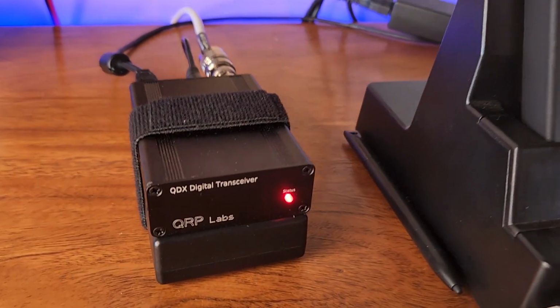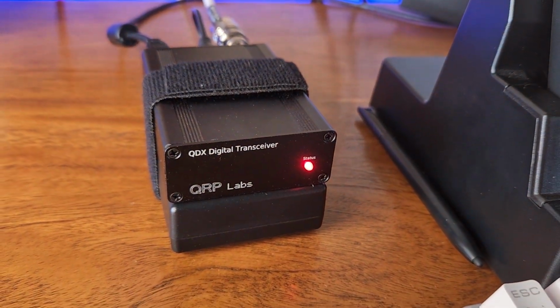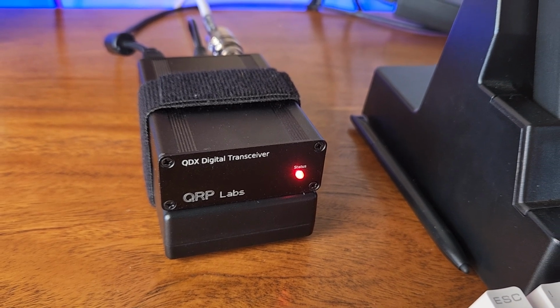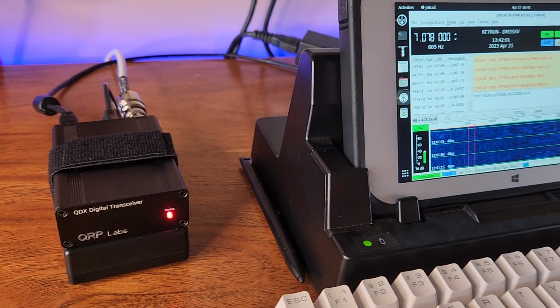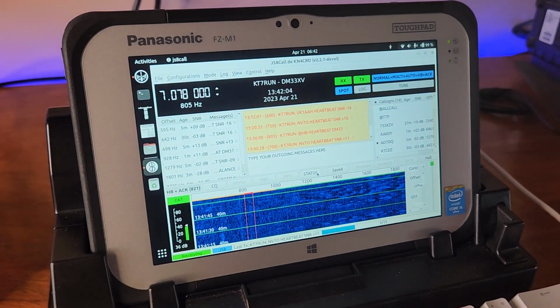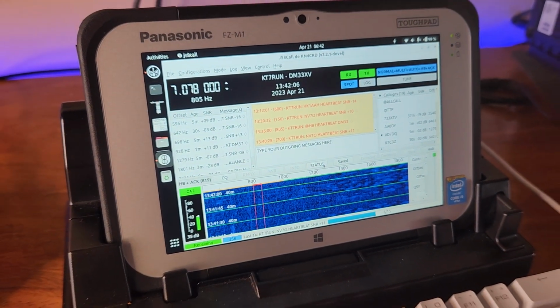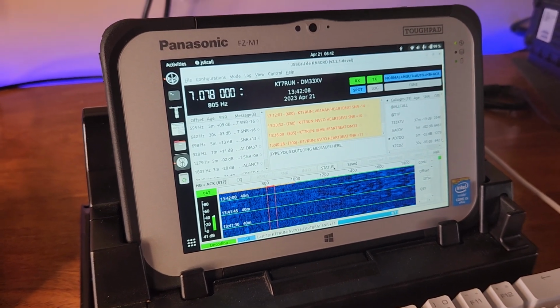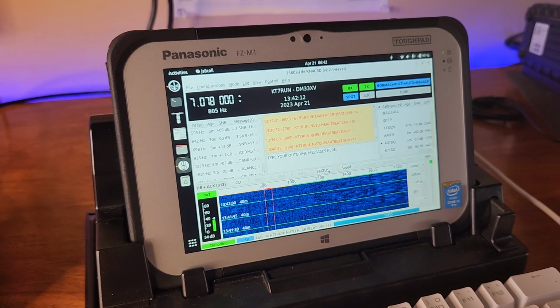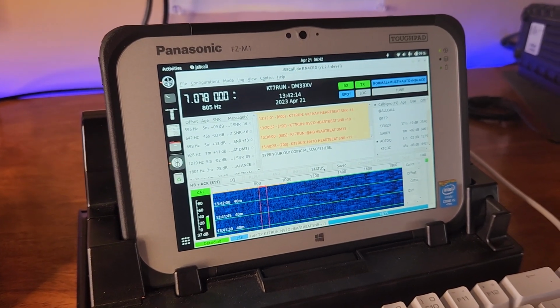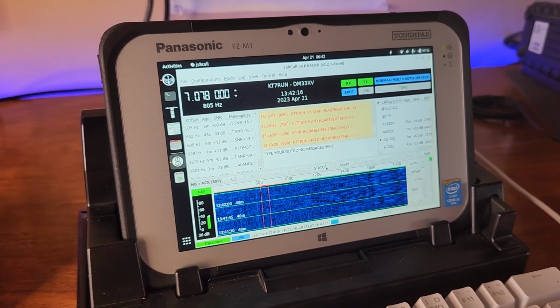I've shown this before, but I am spending a lot of time with my new QRP Labs QDX. This is a 5-watt transceiver that is limited in what it can do, but it forced me to learn JS8Call. I've only been using JS8Call for less than 2 weeks, but I've already figured out how to use it effectively for regional communication with my group, but I've also figured out how to hack into it.